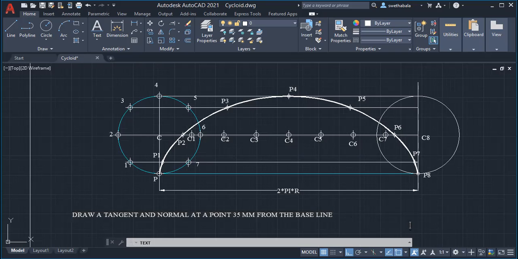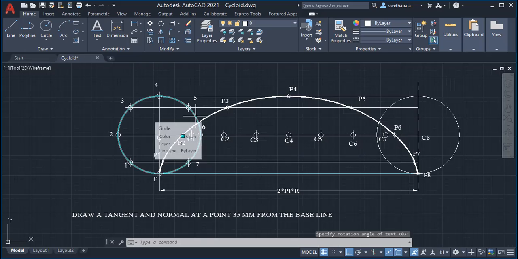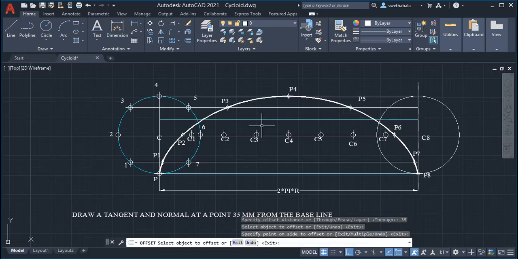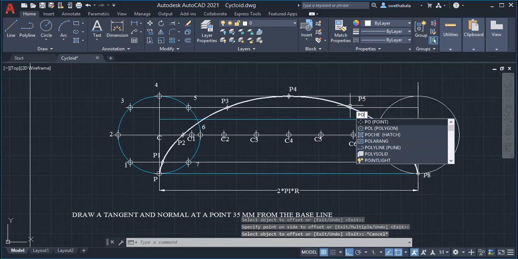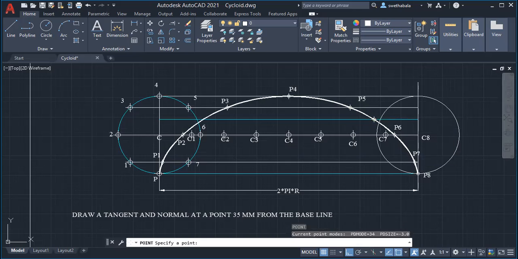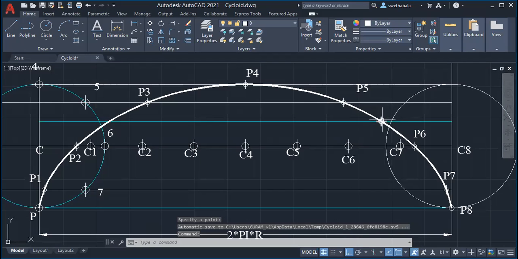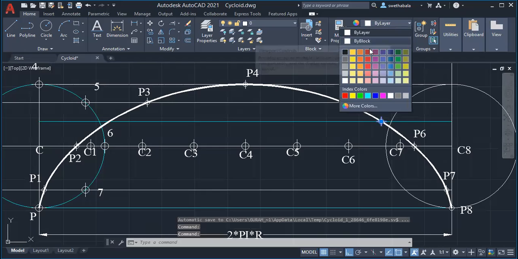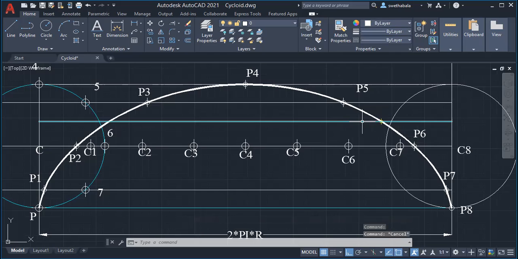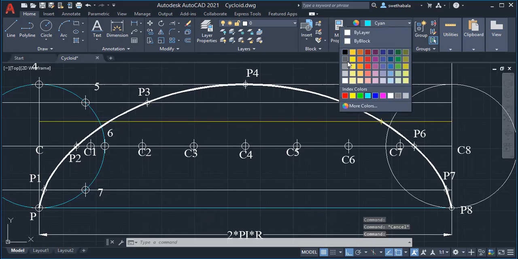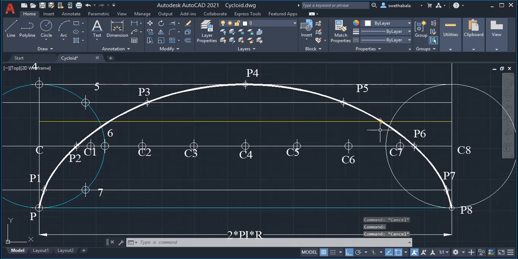So I'm taking a tangent. So I'm using offset command, enter, the distance is 35. From the baseline, because this is the baseline, this is the point. So I'm using point, enter. This is your point M. So I'm changing the color so that it's easy for us to identify. Please do not use colors when you are actually taking the printout.